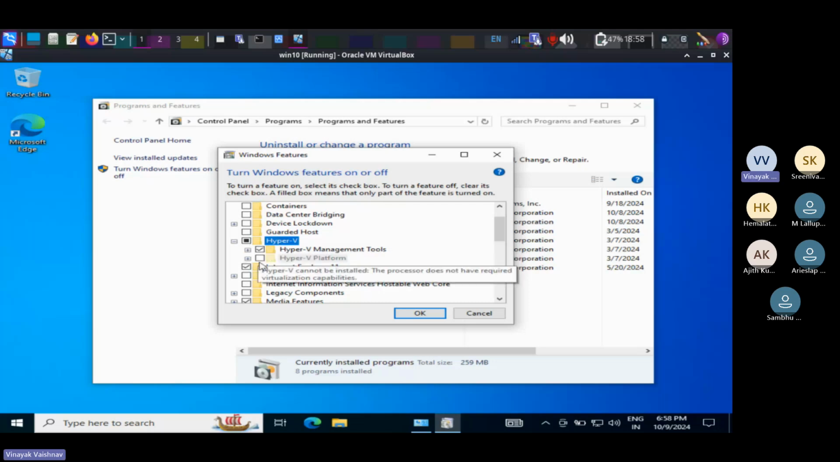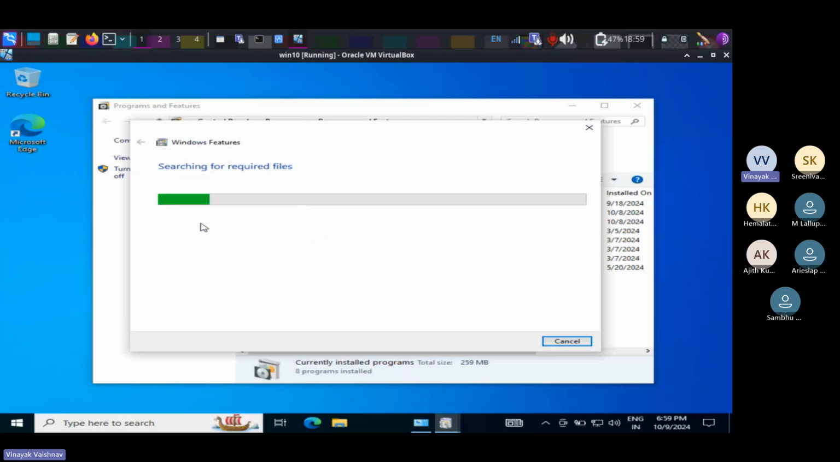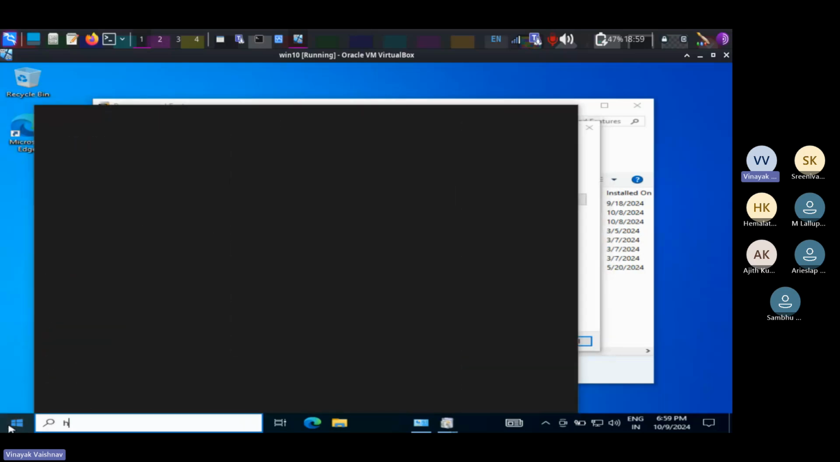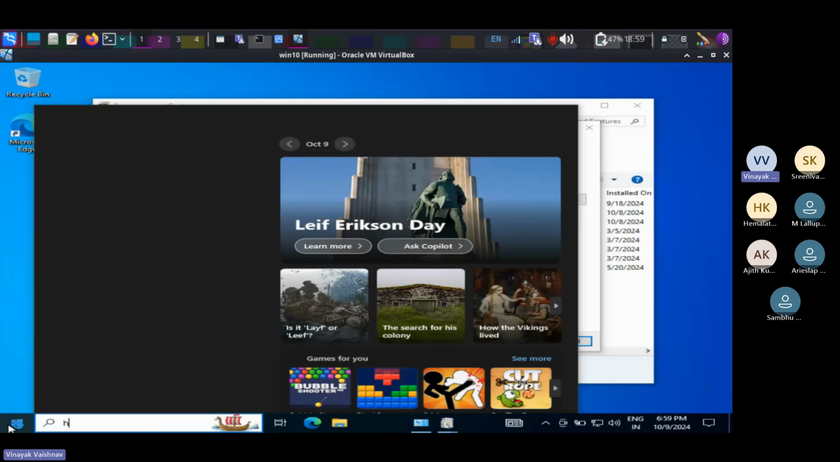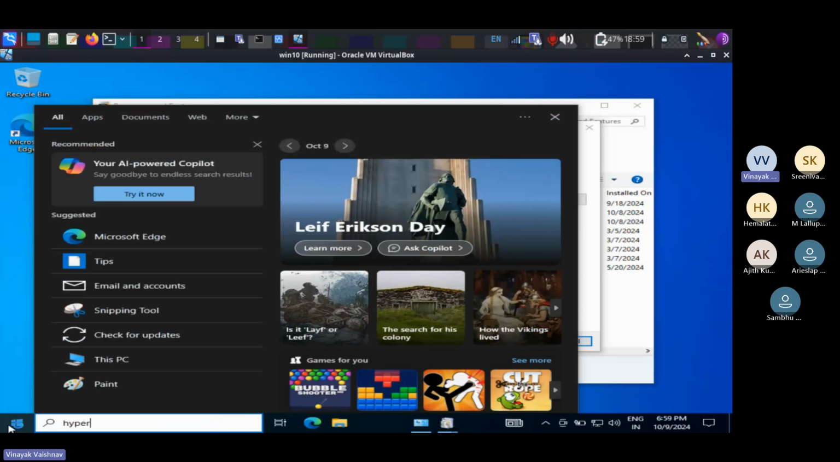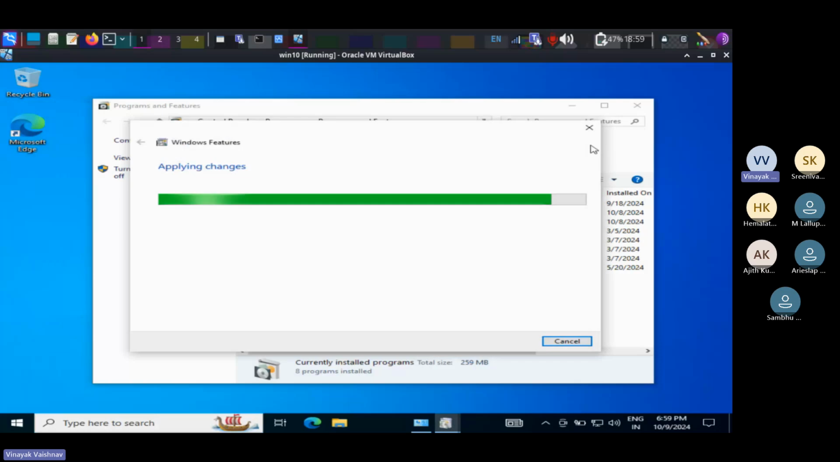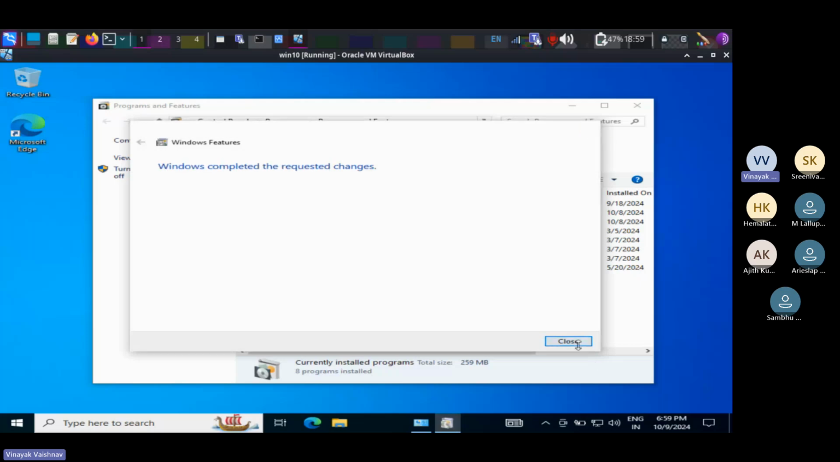Check mark it and select OK. It may take some time to launch Hyper-V. Then you can find it on the Start button, and you will get the Hyper-V platform as well. Hyper-V is similar to VirtualBox for creating virtual systems and managing VMs, and many more things are there. So this is the Hyper-V enabling process.